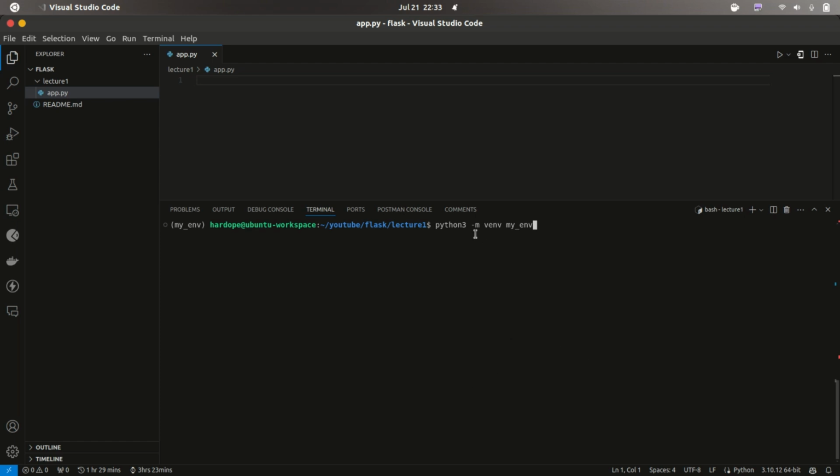If you are using Windows, you would just ignore this 3, so python will work fine. And also, if you are using Linux and this is raising some errors, it's most likely because venv is not installed, so you go ahead and install that. So let's just run this command now to create a new virtual environment.